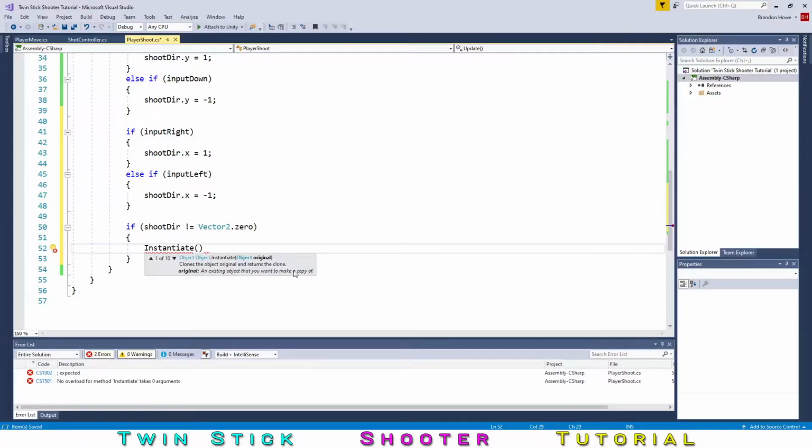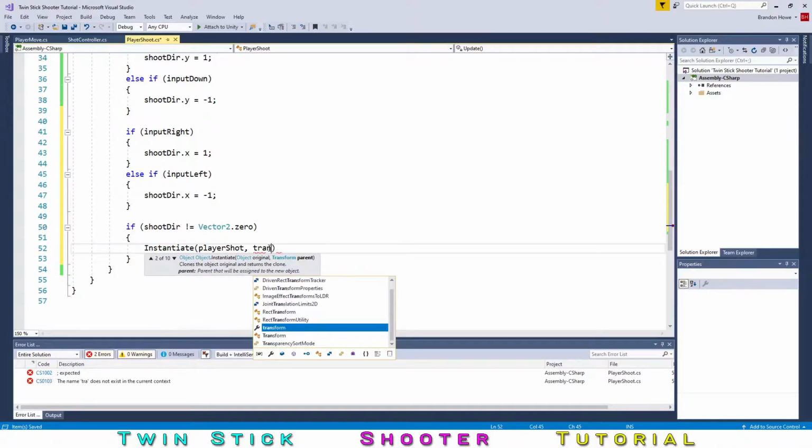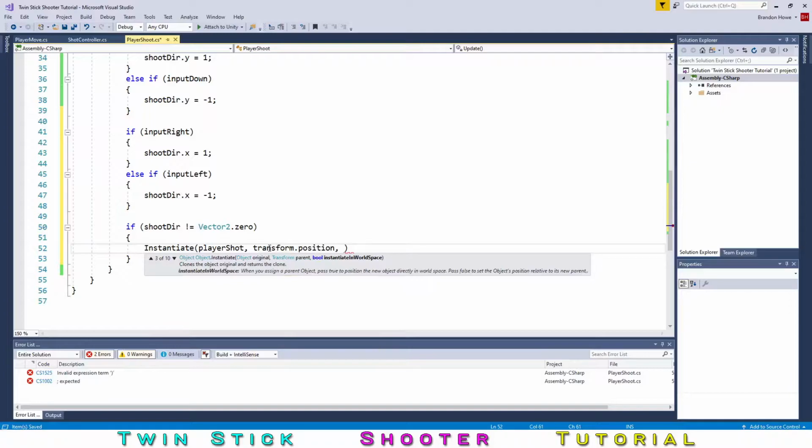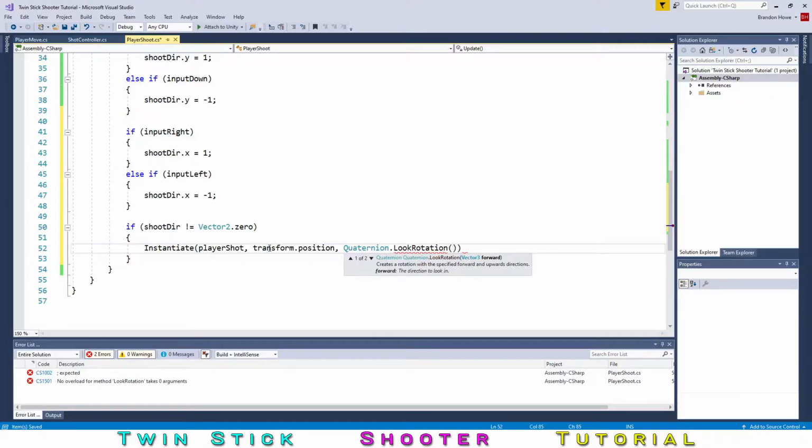So we are going to pass in the actual object that we want to instantiate, which in this case is our player shot. Then we want to say where we want to spawn it, which in this case is on the player's position, which is where this script is attached to, so we can go transform.position. Now the rotation is the tricky bit, and that's what we're using our shoot direction for. So now what this is going to be is Quaternion.LookRotation. Now, Quaternion is a complicated thing. Rotations are a complicated thing in Unity, so I'm not going to go too into depth into the math behind this. We're just going to do it and it's going to work.